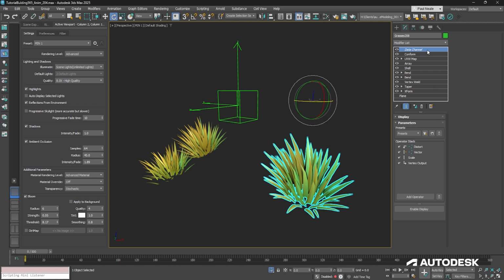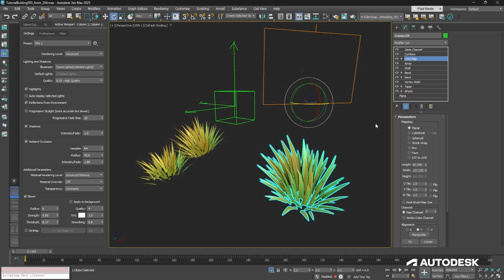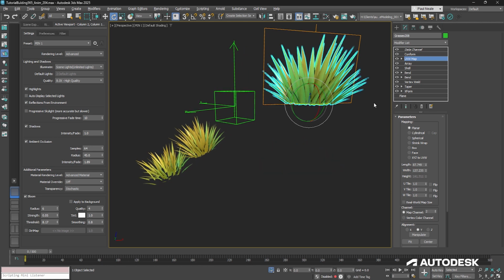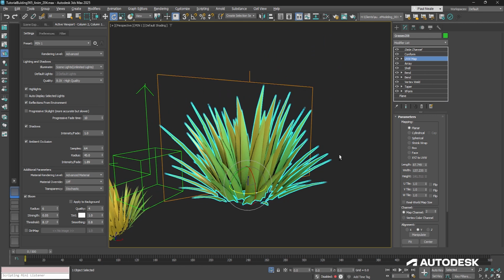Now we have two things that have been added to this since the modeling was done in the previous series. I have added a data channel and a UVW map modifier. Now you can see that the UVW map modifier is up in the air here. We'll just look at it with show end result turned off quickly, and so we're not seeing the conform modifier.